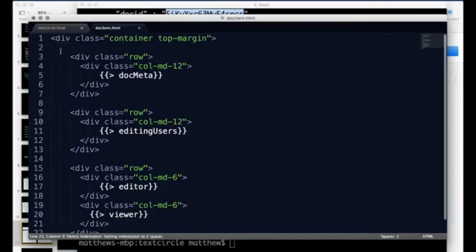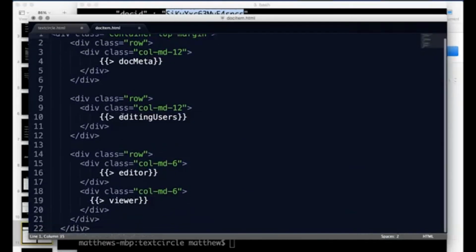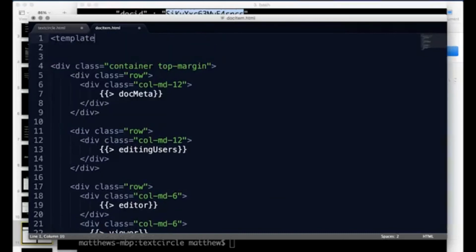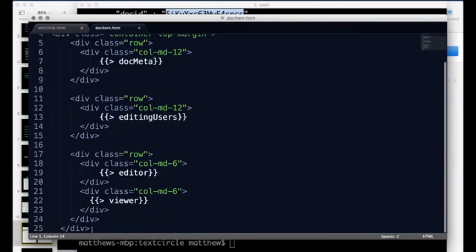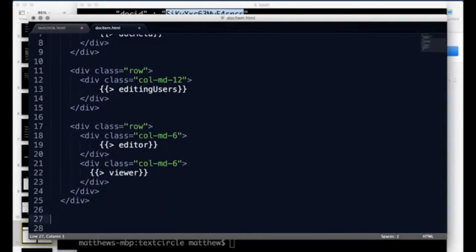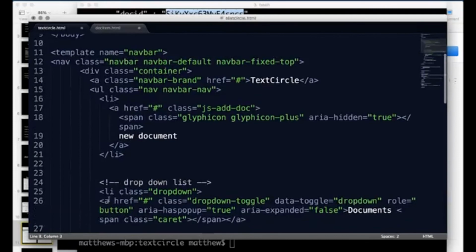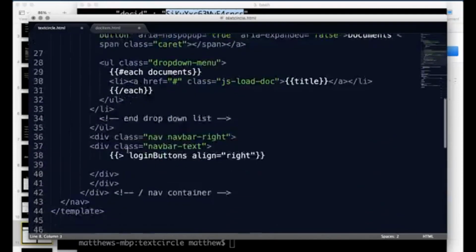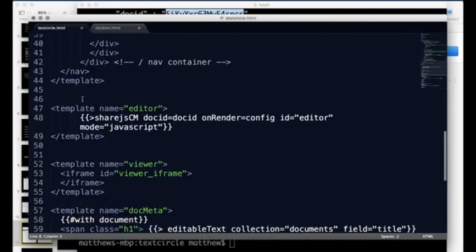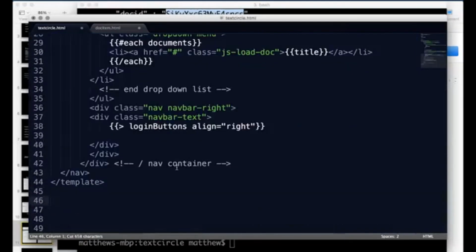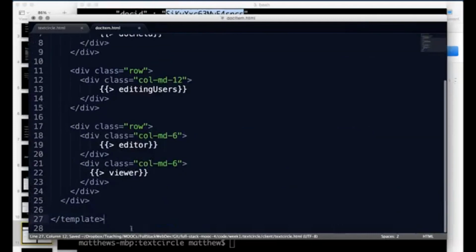So that's the sort of bootstrap framework of it. And so I'll call that one template name equals doc item. Okay. End of template. And then I'm going to take the actual stuff that's used there. So I'll leave the navbar there for now. What I want is all the templates that I need to make the doc item work. So I'll grab those, jump over here and drop those below it.